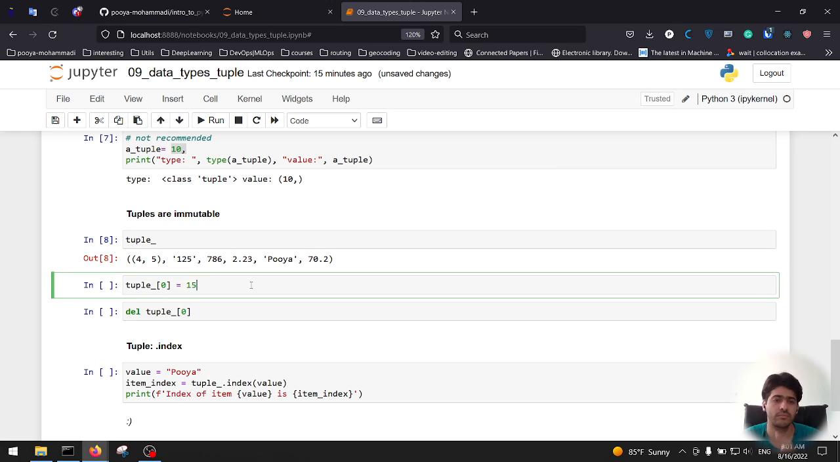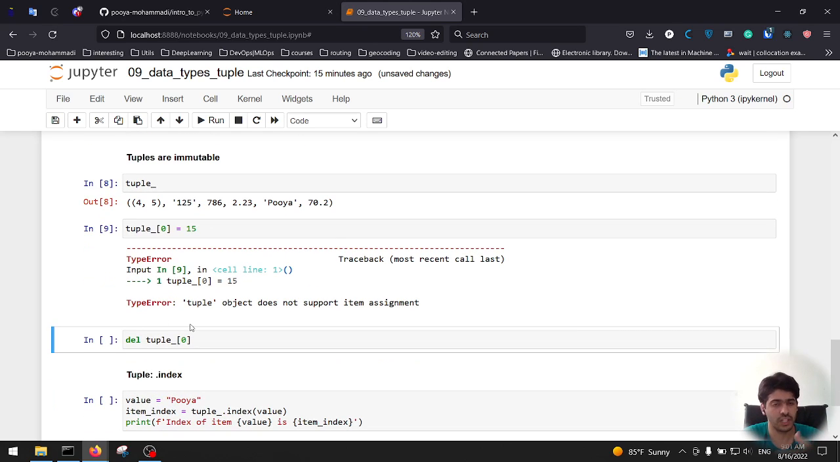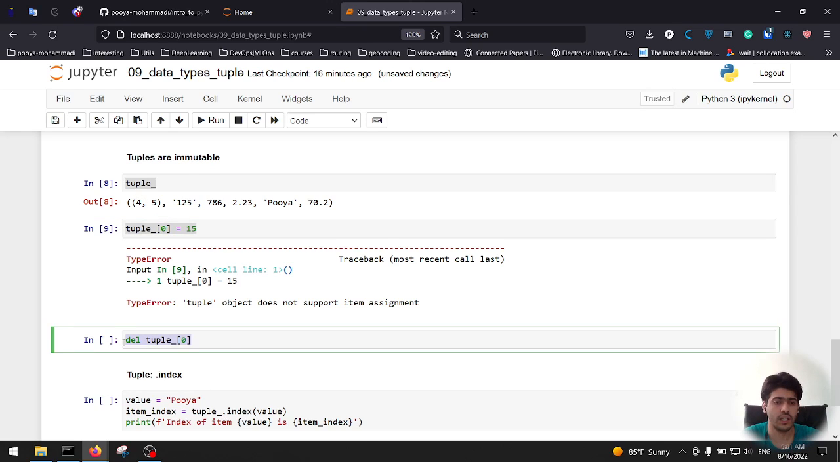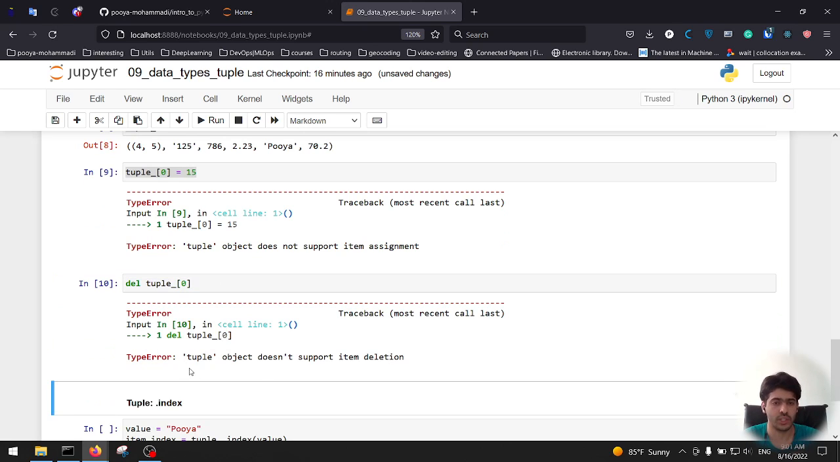Okay, consider unintentionally a programmer tries to change the first item and you don't want it to happen. Python is simply going to raise an error whenever someone tries to change a value of a tuple. And as you can see, it raises an error and says tuple object does not support item assignment. Another way of changing a tuple, here we wanted to change a value of an index. Here, another way is to remove or delete an item from a tuple, which in this case says tuple object does not support item deletion.